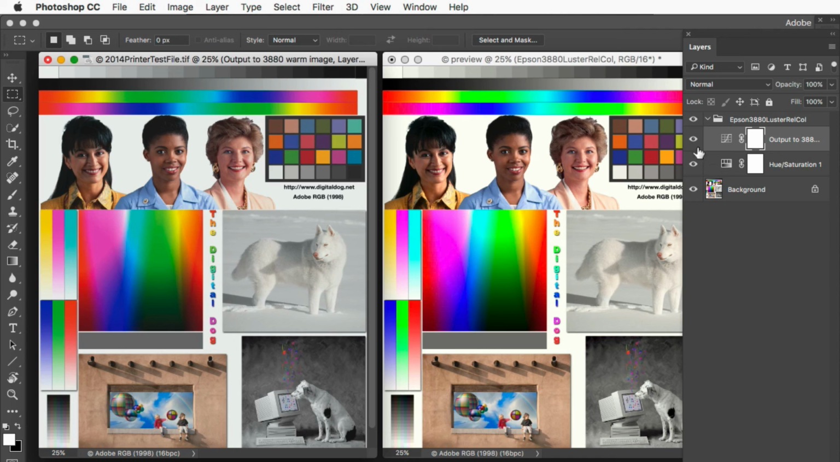And what I can do on my master image is turn this off, and I will only turn them on and use them if I want to make a print. So that's the idea of output specific edits.